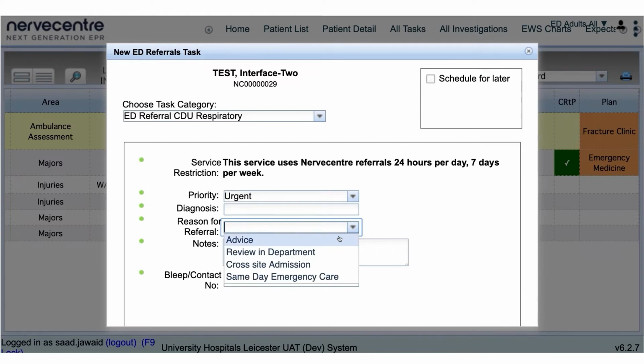When would you like the specialty to give you advice, over the phone or e-referral, that you don't require a face-to-face review for? Do you want the review in the department? Are you asking the specialty to come down to the department to see the patient for a face-to-face review?